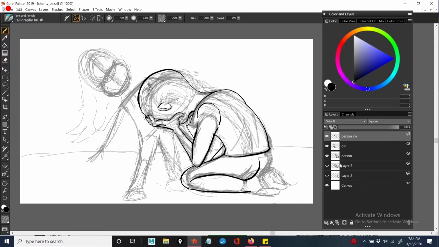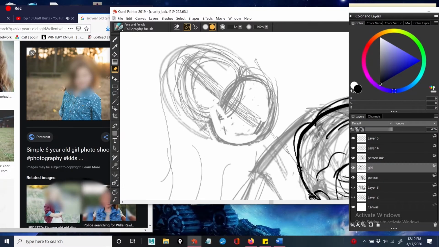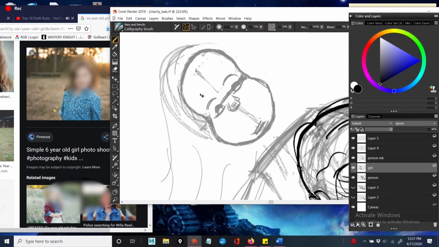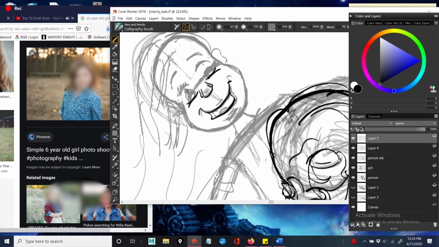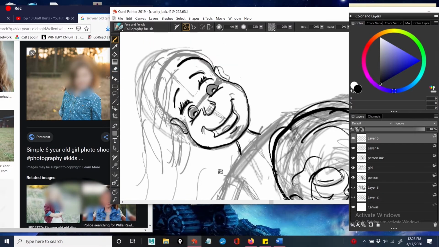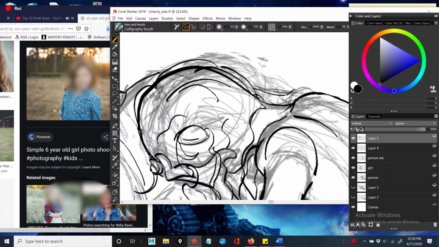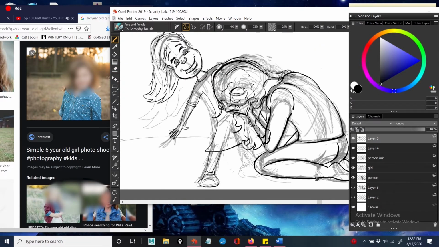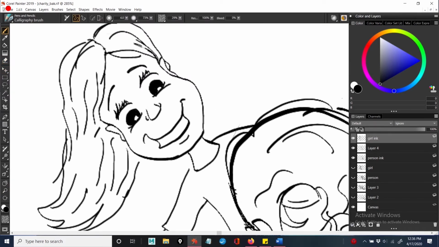I had lots of problems with this one because I was trying to do a more realistic approach. As you can see here, I'm trying to have a reference for this girl. I'm trying to draw a young girl in this picture, and it's not really working. I'm really struggling with this more realistic cartoon type of thing, and now she's got Mickey Mouse shoes, so that's great.